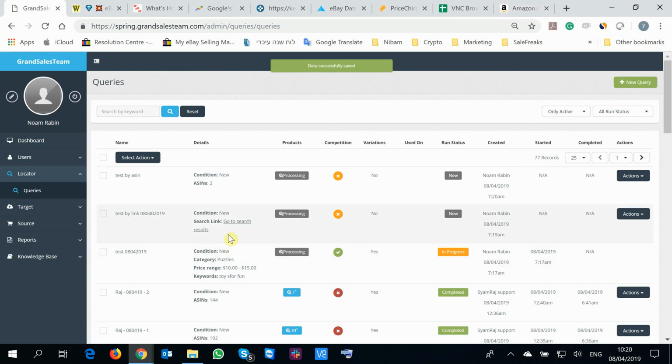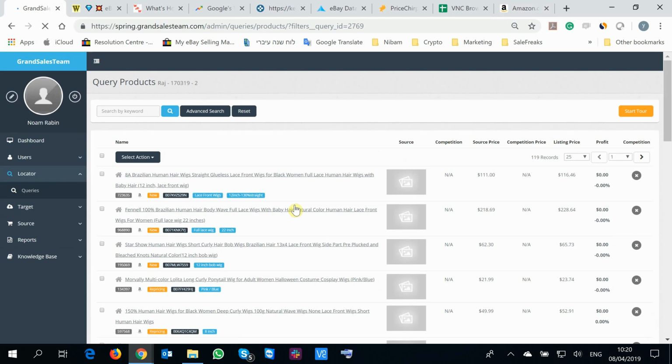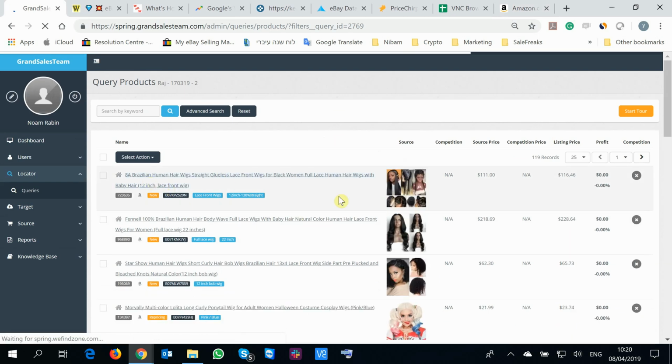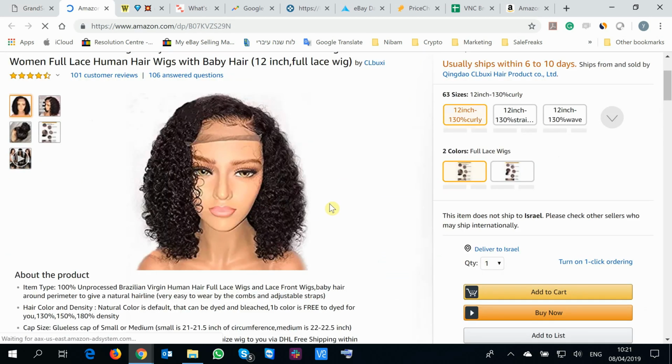So we have the first one that we did, but we can go now, let's say, into this one that we have competition on. This was a search that was done by someone with 96 ASINs. It got basically 119 results, and when pressing on the results here, you will see first all the information of the items that were collected. This one was a search with variations, so you'll see here the size, the color, the ASIN, which is the parent ASIN. By pressing on it, I'm actually going into Amazon, and I can see the item on Amazon. Those are wigs, as you can see.